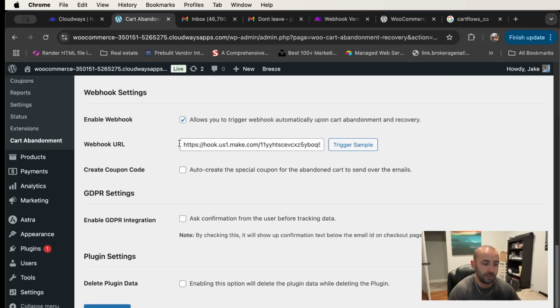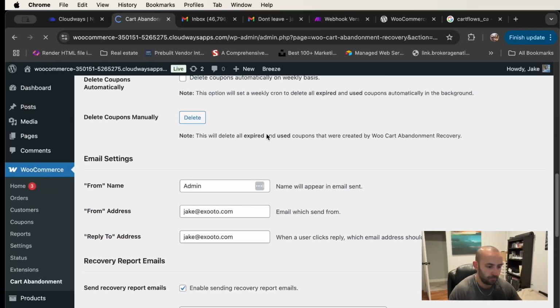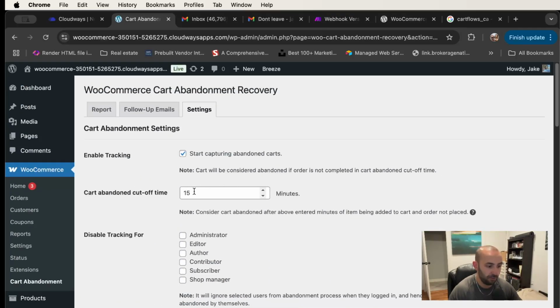So the cron job is basically what runs this webhook. So this is probably never going to be accurate, but it still does the job. Like 15 minutes, they may end up purchasing. You might want to put this like an hour, 2 hours, or whatever. But yeah, that's pretty much everything.